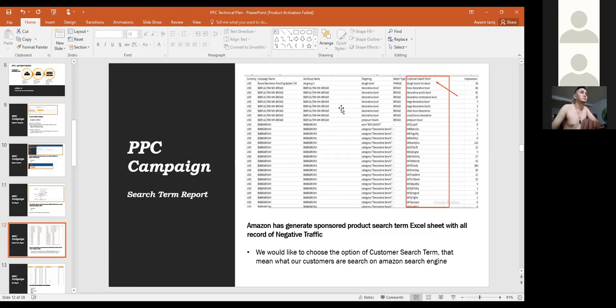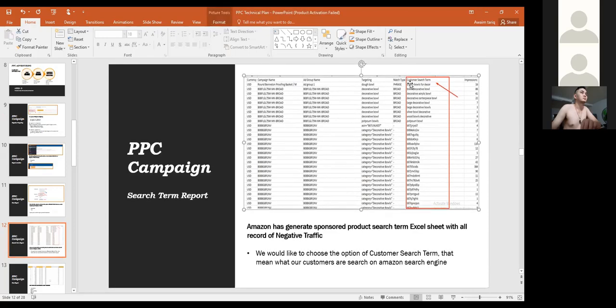When you download that report, Amazon gives you this kind of report. Here you can see the customer search term, what your customer is searching for on Amazon.com. There you can see a lot of the search keywords our customers are using to find the relevant product. And here you can see the relevant and irrelevant keywords. And at the bottom of the line, the irrelevant ASINs.